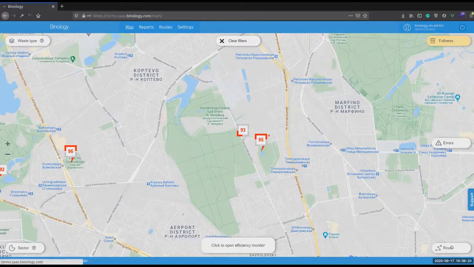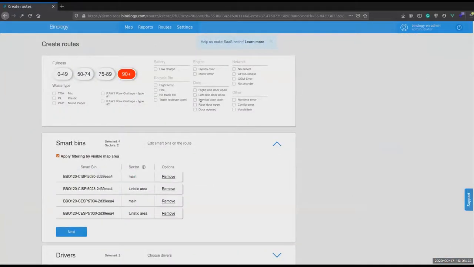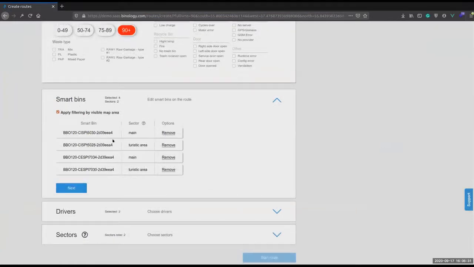So to plan a route, we are going to the route planning. That's the button I've just clicked in the bottom right corner. As you can see, the filter that I've used, 90%, was applied here, and all the bins that we picked on the map just get carried over here.